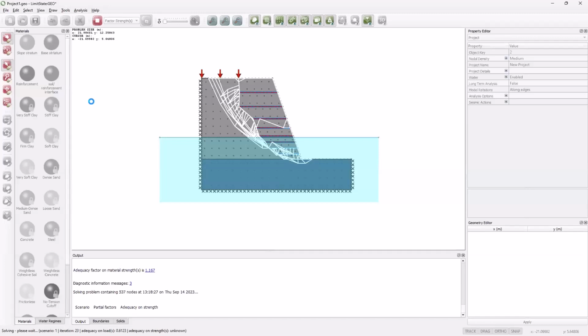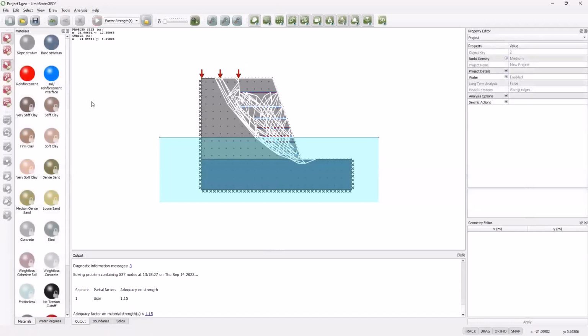Right to that solution. Yeah, so it's gone down a little bit, but not a huge amount. But we've only flooded the sort of lowest levels. Should be getting there. Yeah, 1.15. So it's gone down slightly. But the reinforcement is obviously playing its part. So if I undo that.